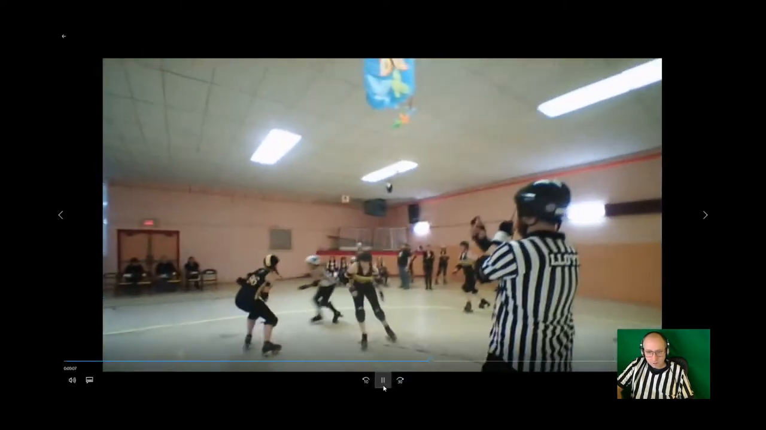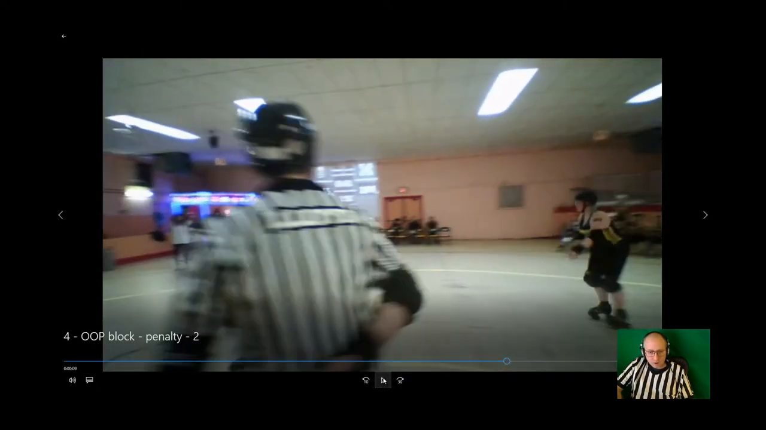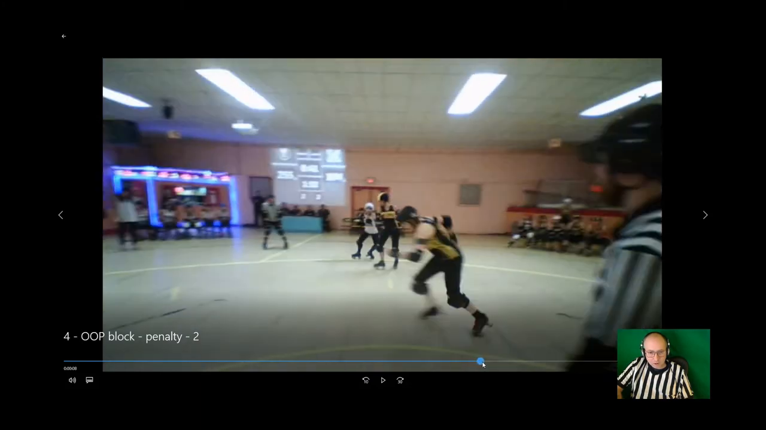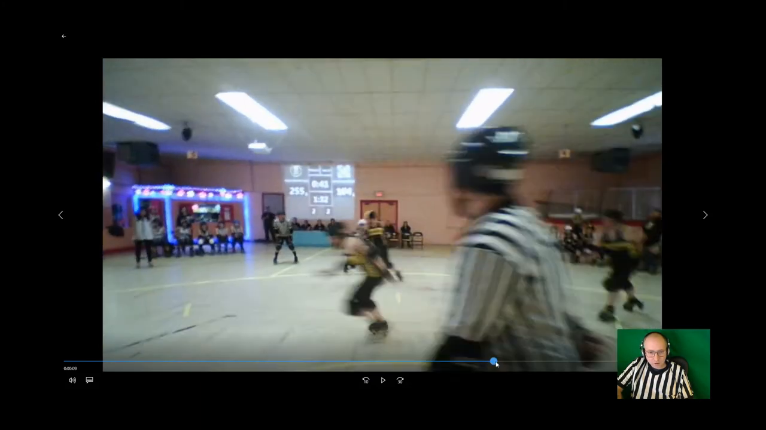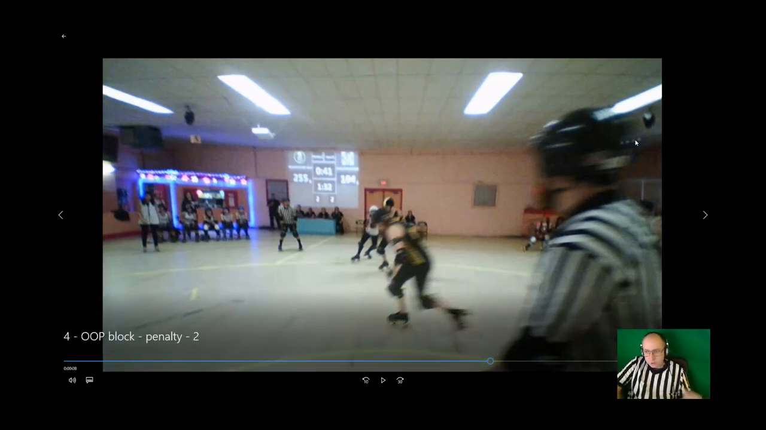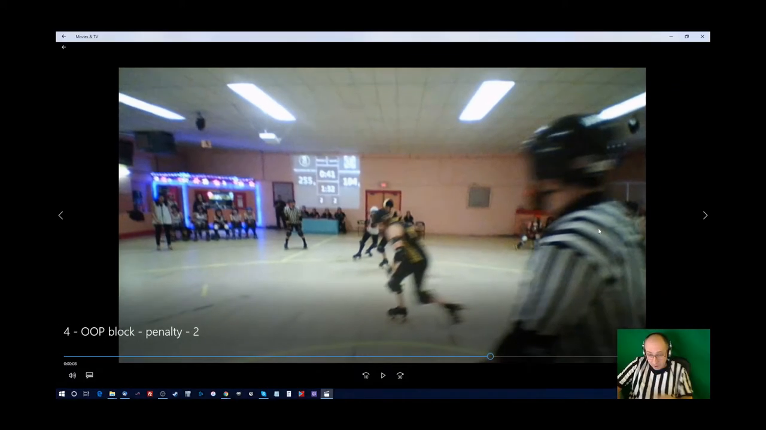Pack in front, out of play in the back! But right after I call that out of play in the back, boom, there goes the pivot in and blocks white jammer out of bounds. That's high impact, that warrants a penalty. I didn't even have to issue the warning for that to be considered an out-of-play block. Out-of-play block calls do not need a warning, but they have to cause high impact, in this case, knocking the skater down out of bounds.